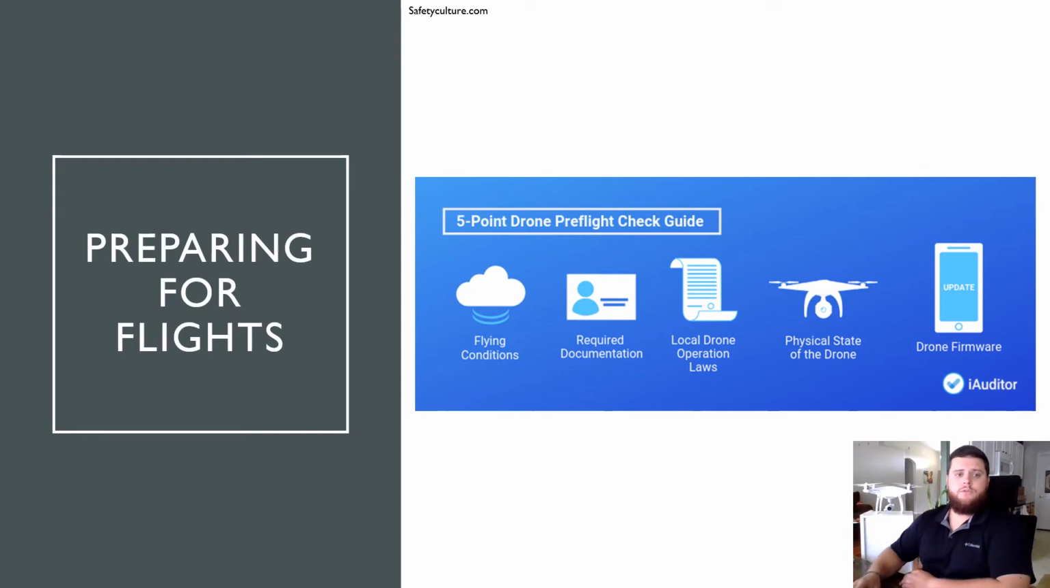So I want to go over the step-by-step process for preparing for flights. I found this little checklist online, and it's pretty good. I wanted to use it to walk you through the steps of everything we need to make sure that we have, so that we are compliant as well as safe to perform our operation.